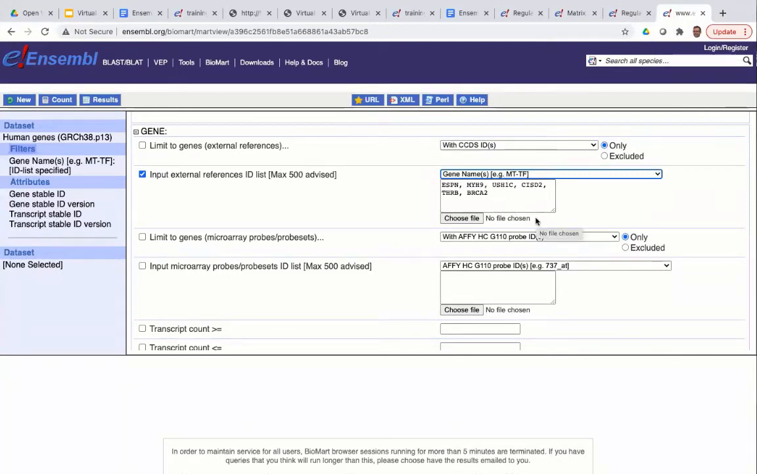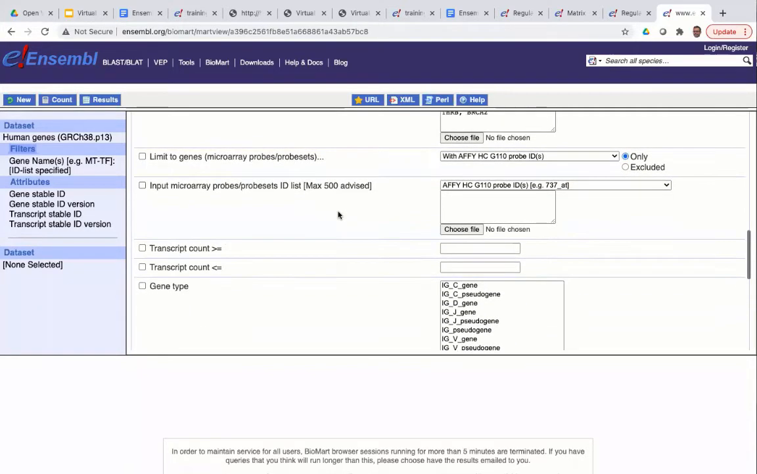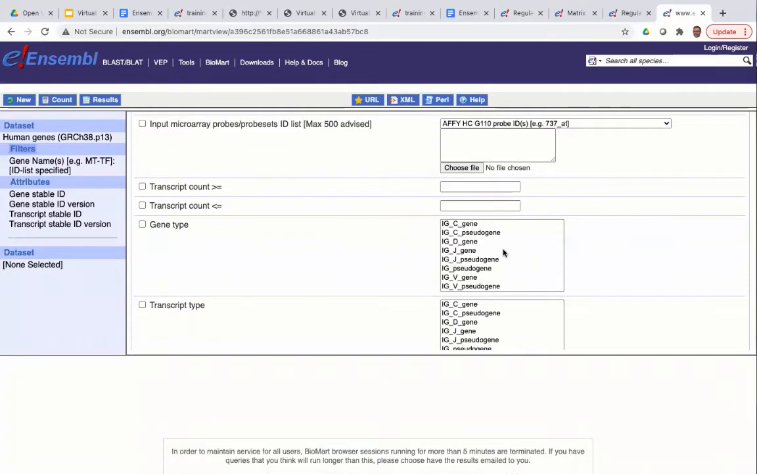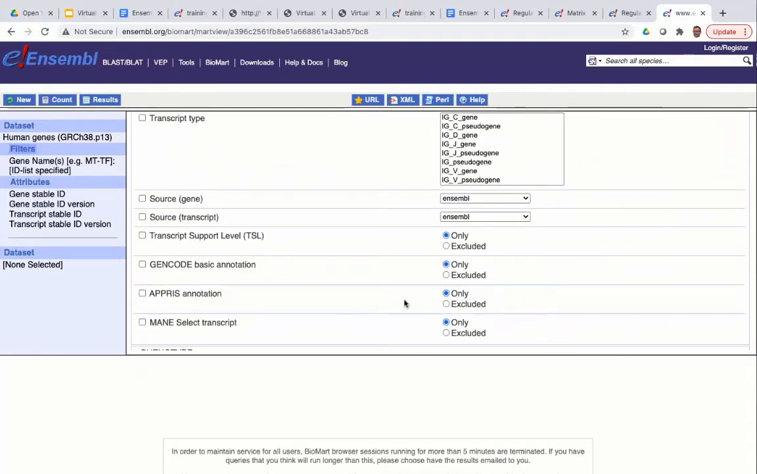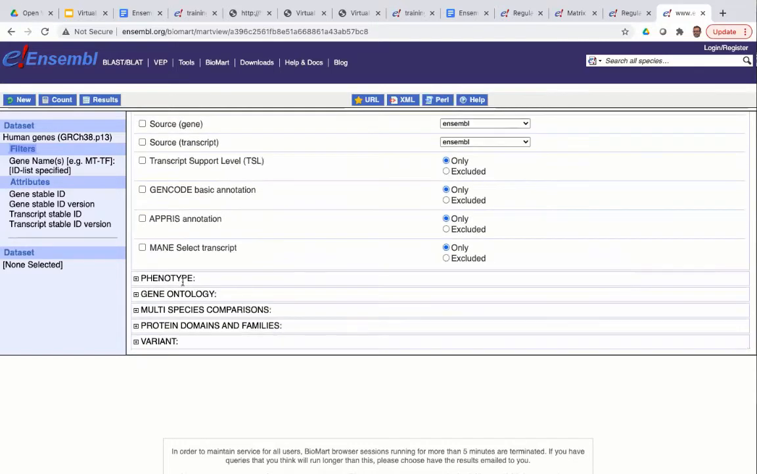Before we move on to step 3, I'll just show you some of the other filters. You can filter by gene type. So protein coding genes, for example, you can select if you only want to see information about protein coding genes. You can get information about genes that are part of the main select annotation, or with a main select transcript, sorry.